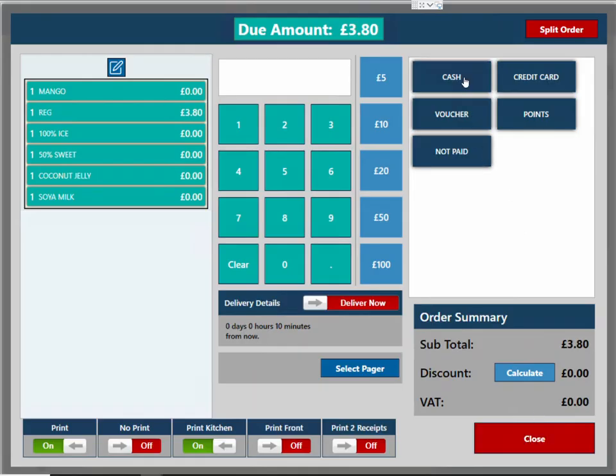If the customer is paying cash, you press cash. If paying by credit card, you press credit card. It's integrated with our card terminals as well. So once you press credit card, you don't need to key in the amount into the card machine. It goes automatically to the card machine as well.